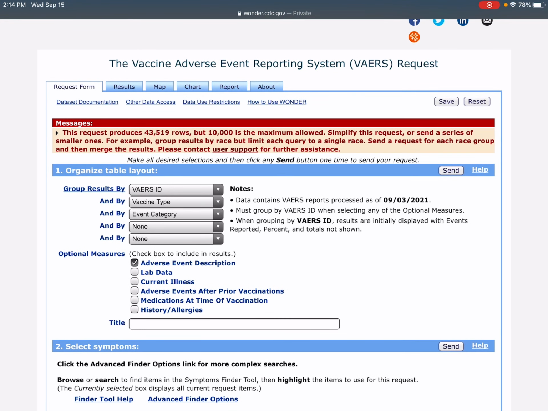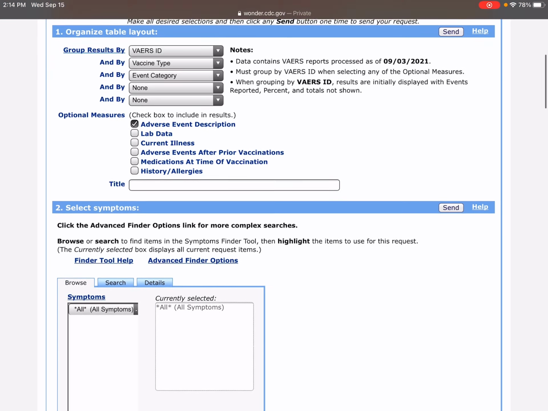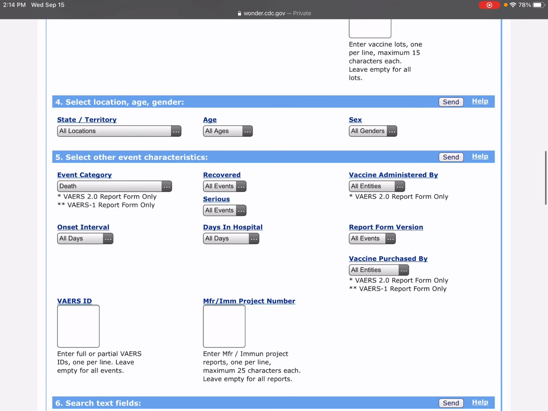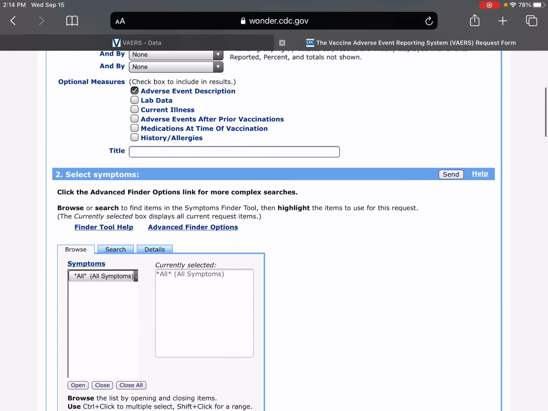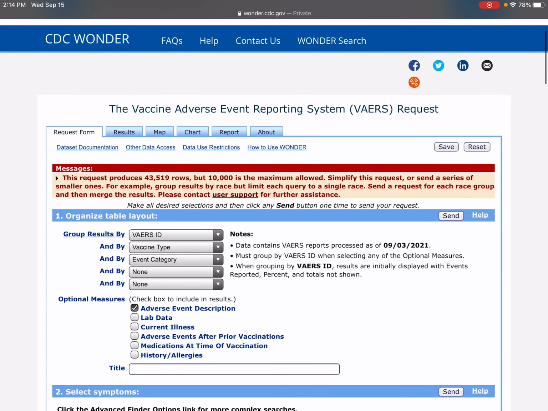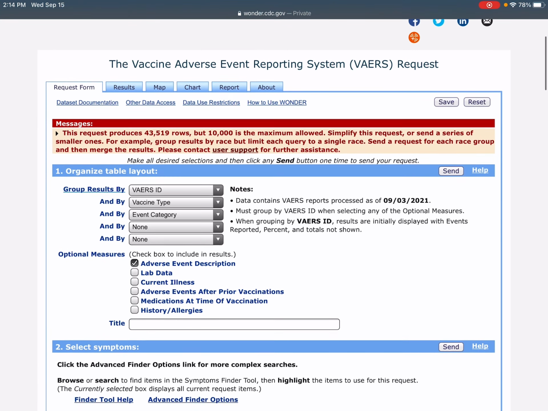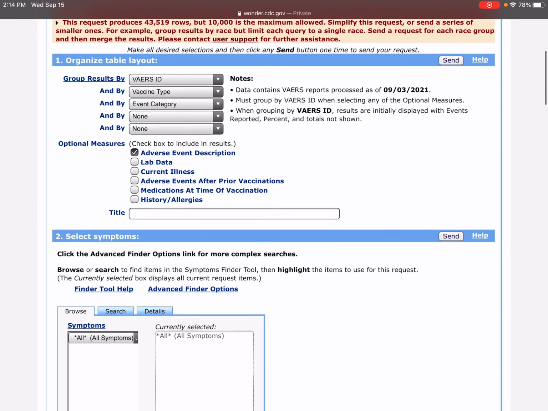Messages. This request produces 43,519 rows. And that's regarding this product and this adverse event. But 10,000 is the maximum allowed. So it's basically saying there are too many reports that it can't display because 10,000 is the maximum. So we have to simplify our request and limit our search results.